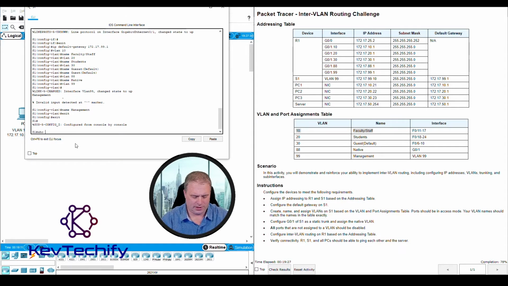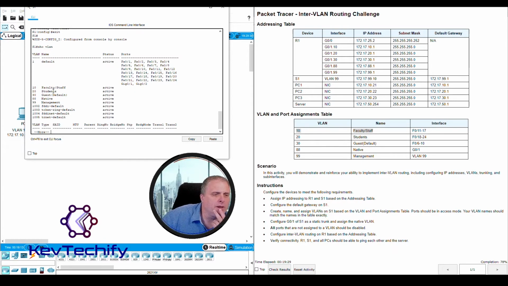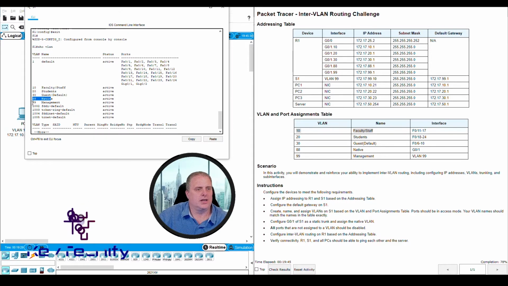We do a show VLAN. We can see all of our information. Let's just go ahead and verify it. VLAN 10, faculty and staff. VLAN 20, students. VLAN 30, guest and default. 88 is native. 99 is management. That all looks pretty good.